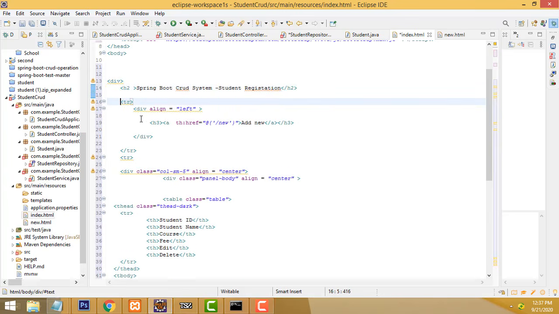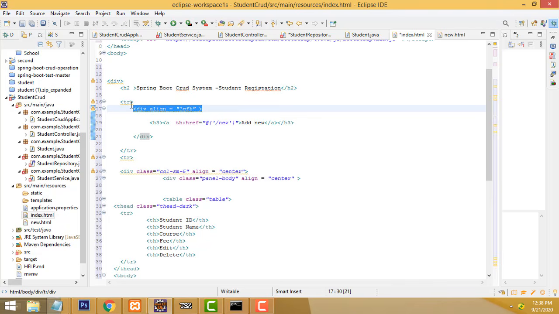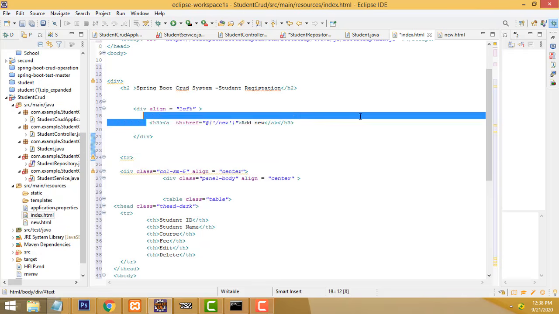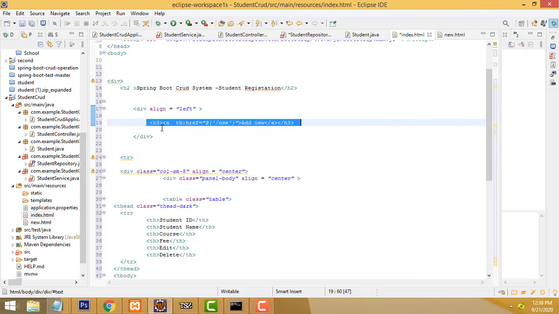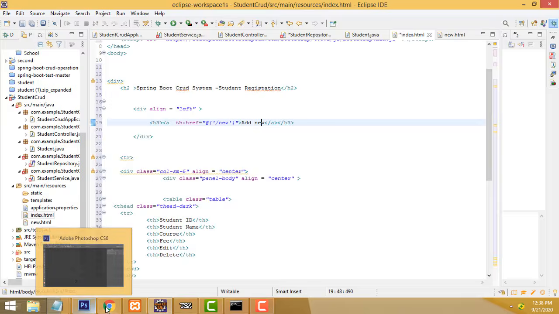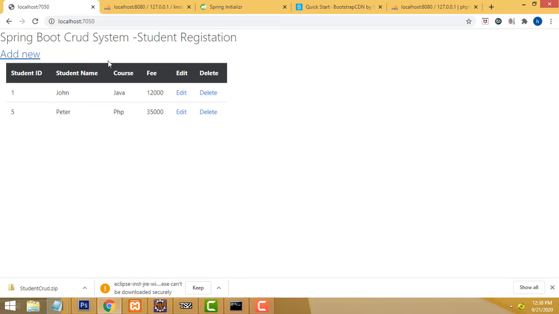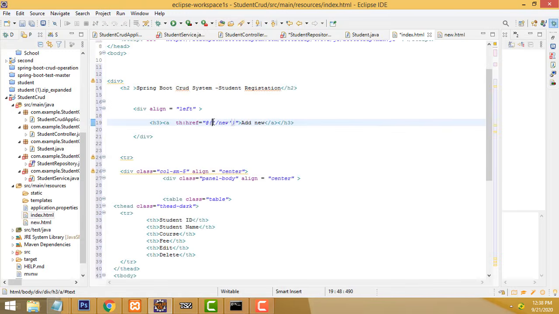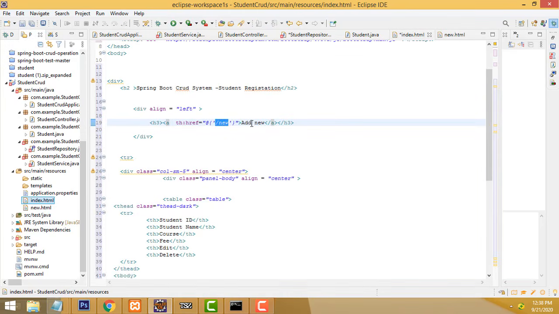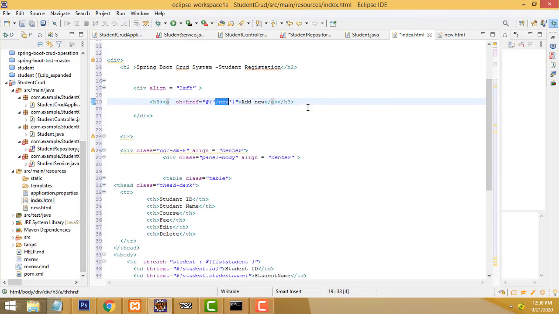After that, we have to create the TR tag, a table row. Sorry, we don't need the TR tag here. You just create a div with align left. The thing here is the add new button. New means I have another page, new, and I have to hit this new page. If you click that add new button, it goes to the new page. So you have to create the control new here.